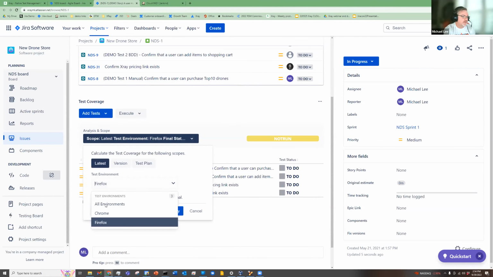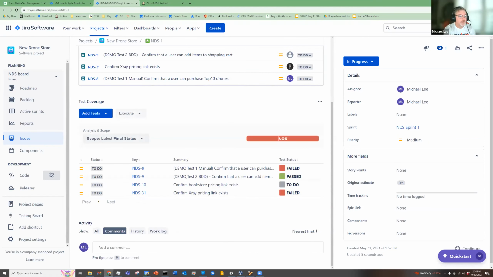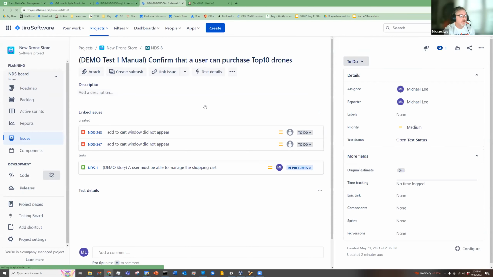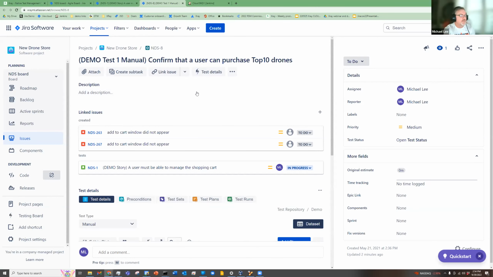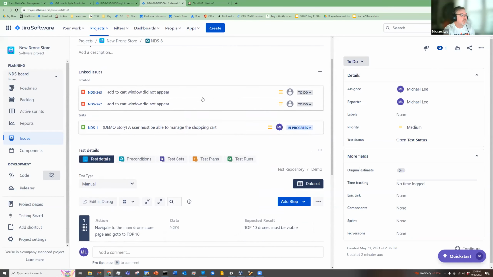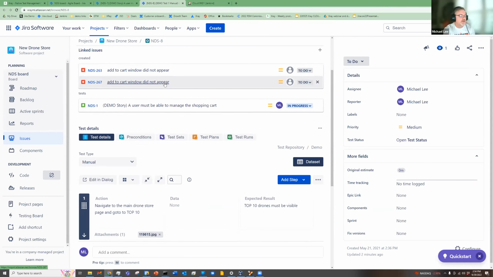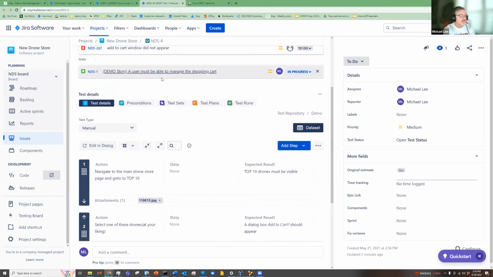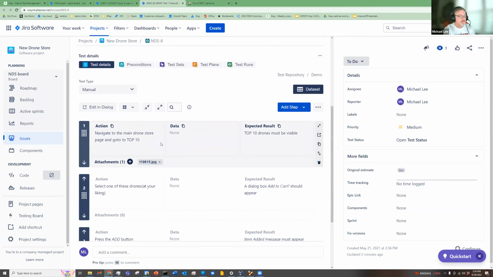Now I'm going to open here. I'm going to go into these different tests and take a look at them, show you what they are. The first one we have here is called the manual test, NDS 8. So we scroll down here and take a look at what's included. These are two previously created issues, which we'll go through in a little bit. This is the story, the requirement that this test is linked to, and then we have the test details screen.